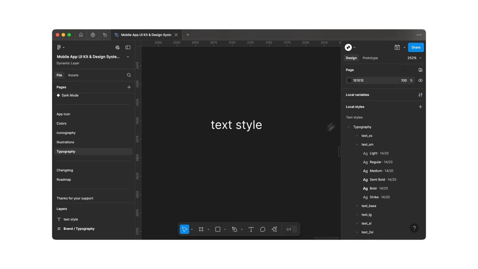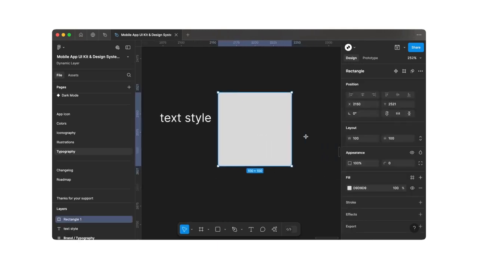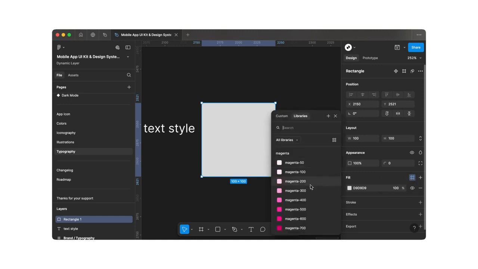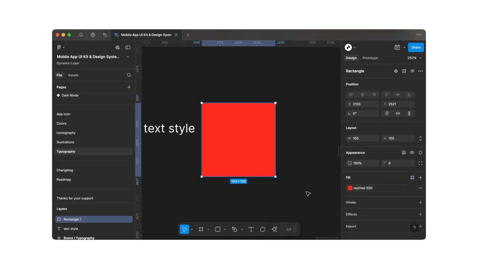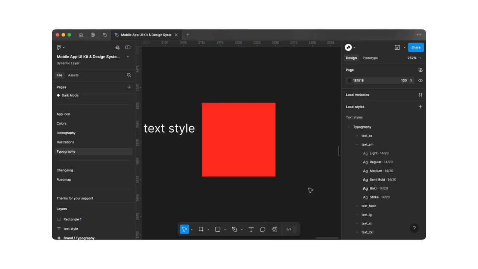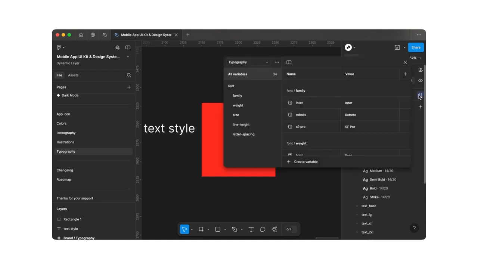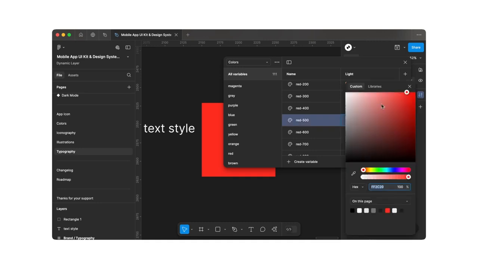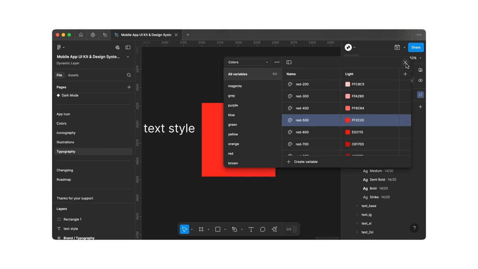Next, let's select the rectangle tool and create an object in our workspace. Under Apply Styles and Variables, you can choose from 100 different colors for this rectangle. These colors can also be customized and edited under Local Variables. Simply open the menu and select Colors. To change a color, click on the corresponding value and pick a new one. Let's close the menu and check out the next tokens.